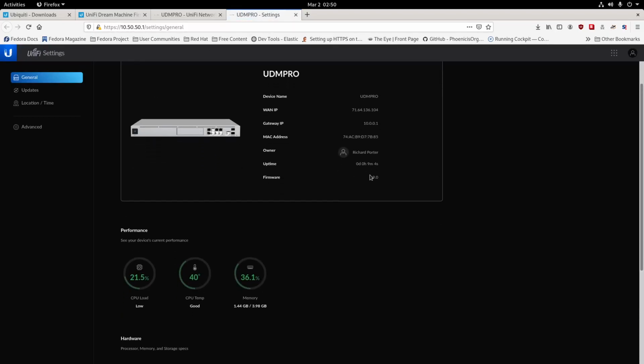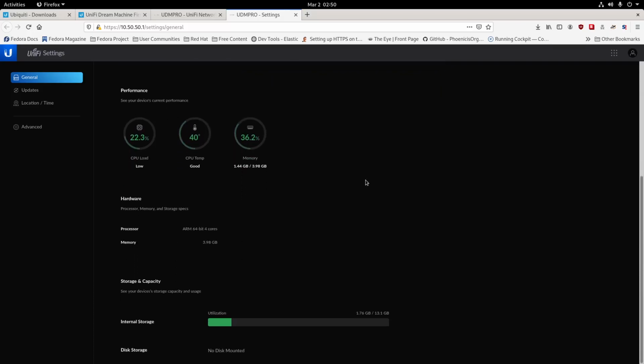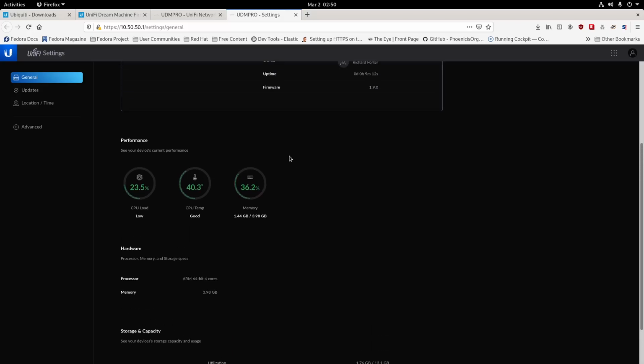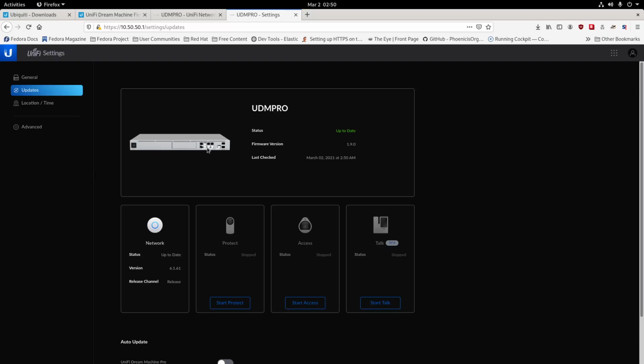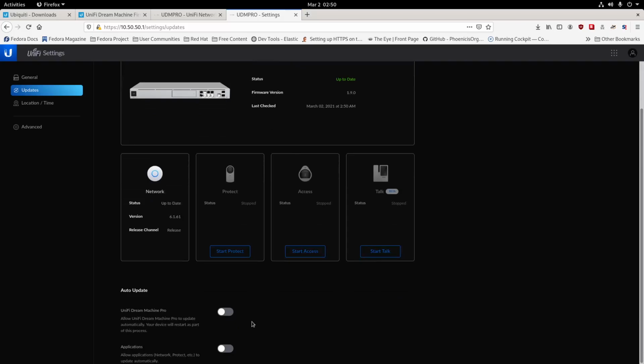You can tell we're at firmware 1.9.0. Allow Unified Dream Machine Pro to update automatically. Your device will restart as part of this. And application protection will automatically update. So you notice I don't use any of those, but those are what those are. It tells us what release version we are.